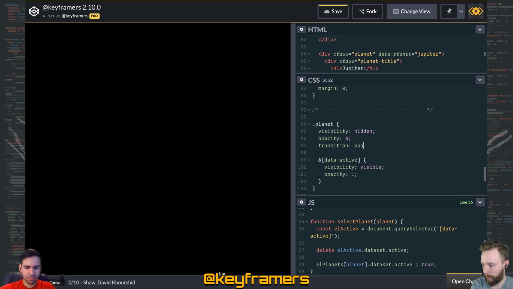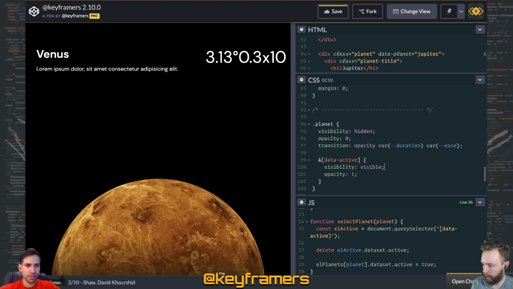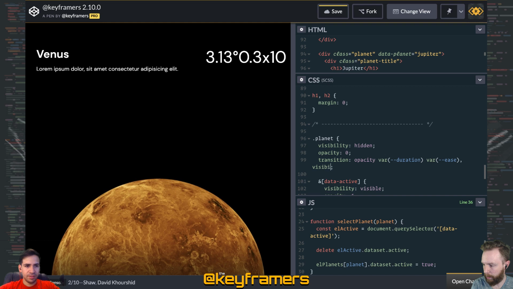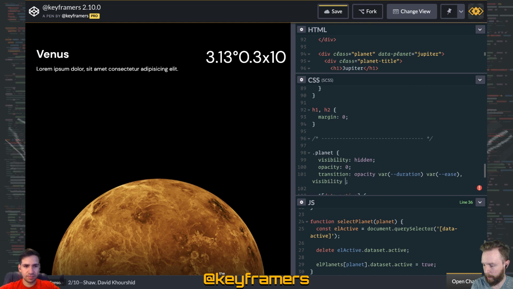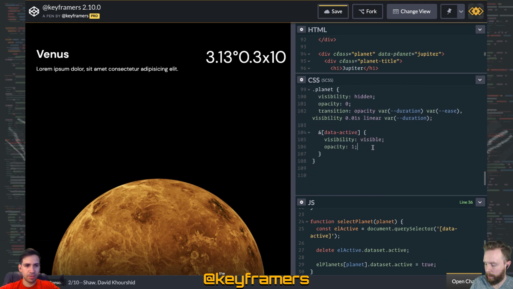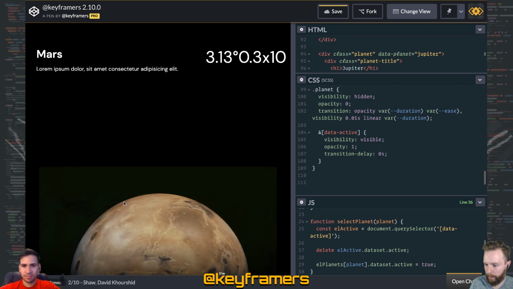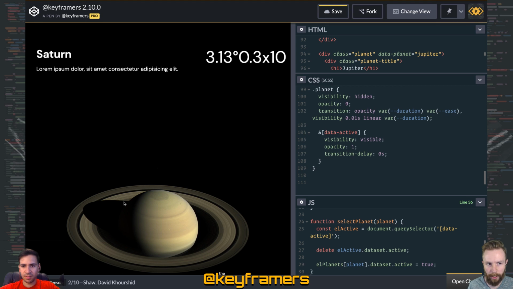Transition, opacity. Well, you set up some variables for the duration for us. Oh yeah, forgot about that. Here's visibility. We will, a delay of. All right, so I have duration, double dash duration, double dash ease. Great, so use those as you wish. Delay 0. All right, so this should work, giving us a nice fade while also toggling the visibility.